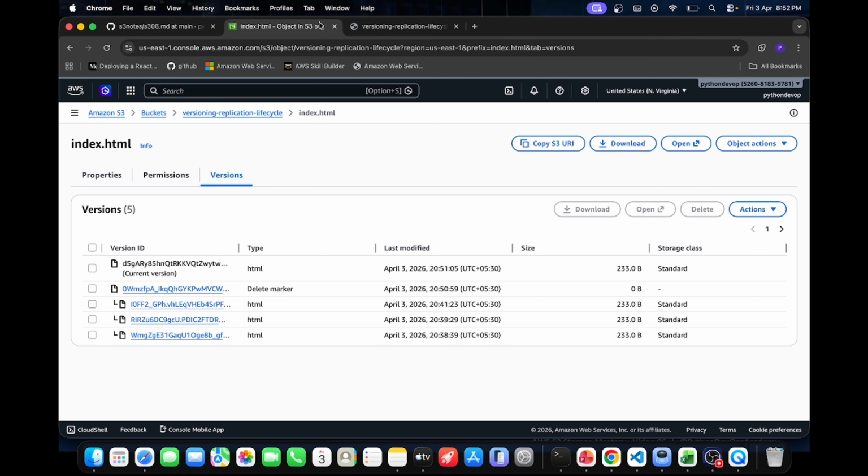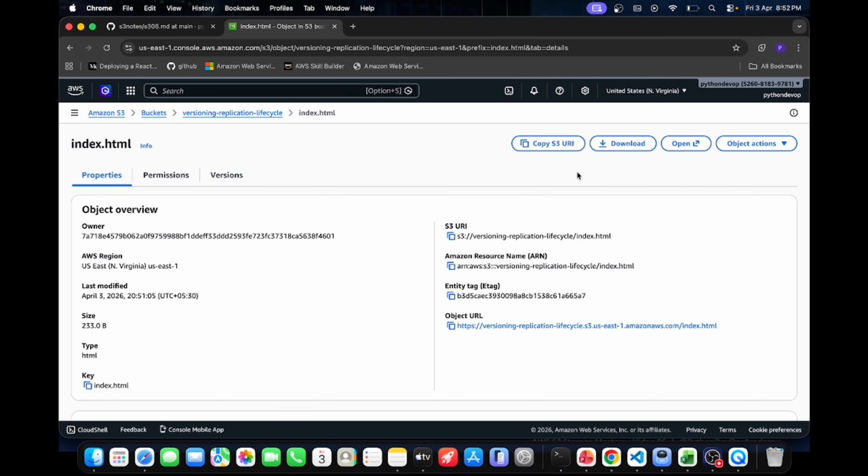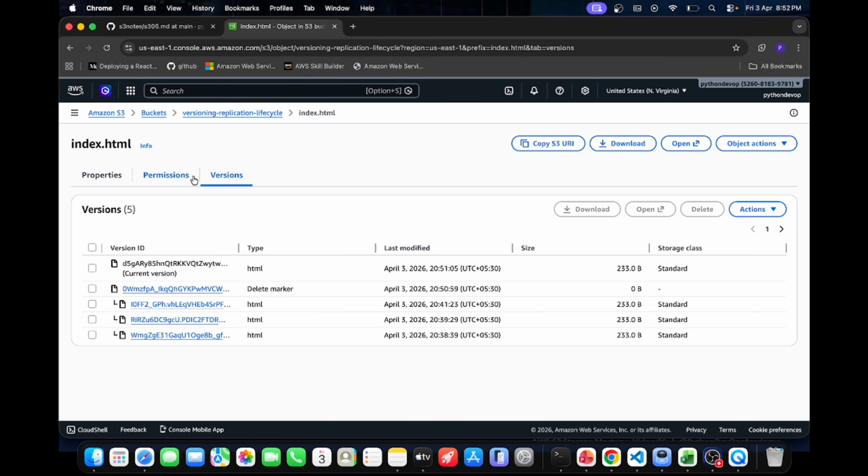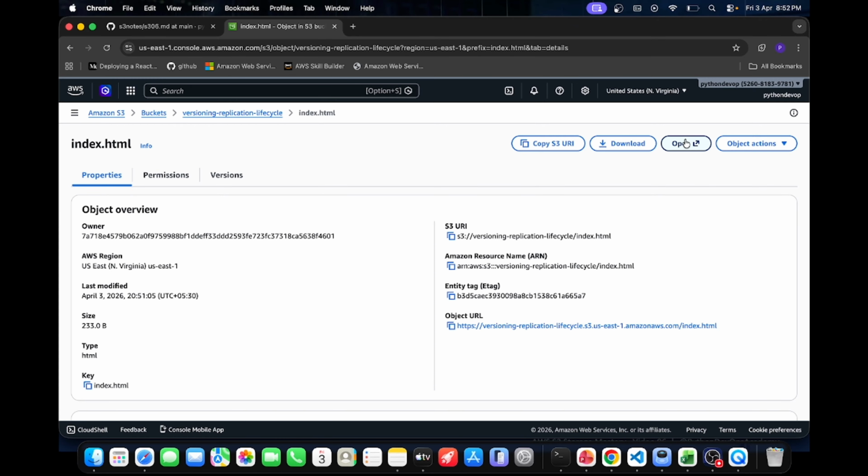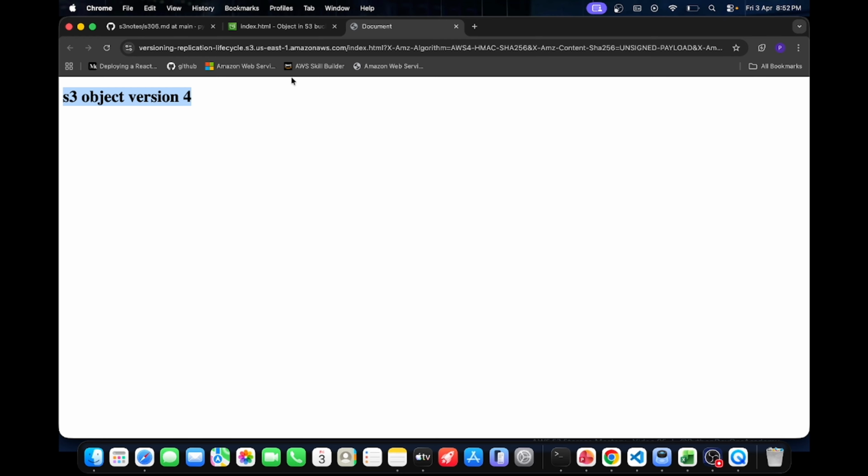So it shows access denied. Why? Let's open this. Click on the properties, click on the object. Meanwhile, it's private. That's why it's forbidden. But it can be opened by the object URL. Okay, so S3 object version 4.